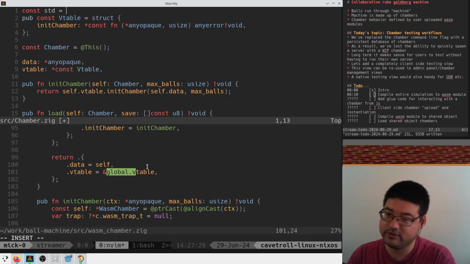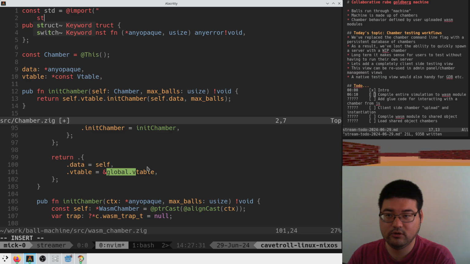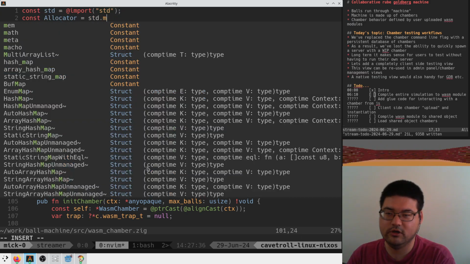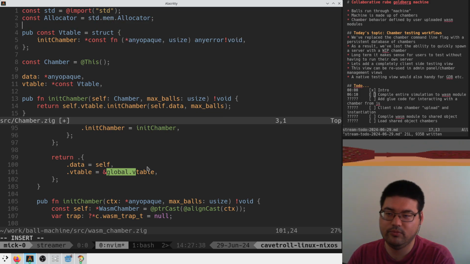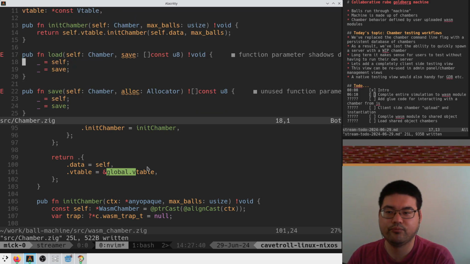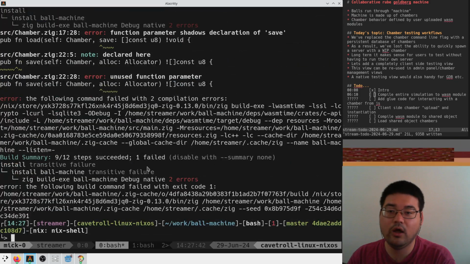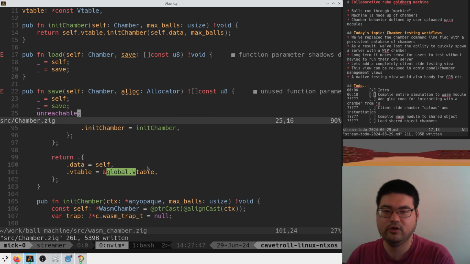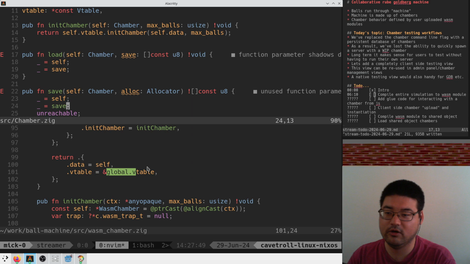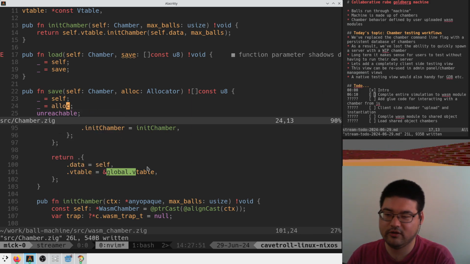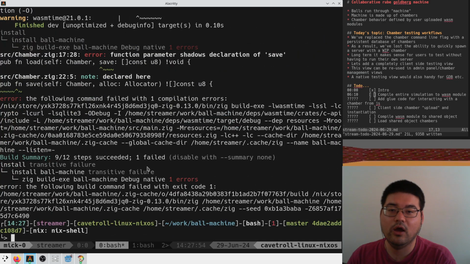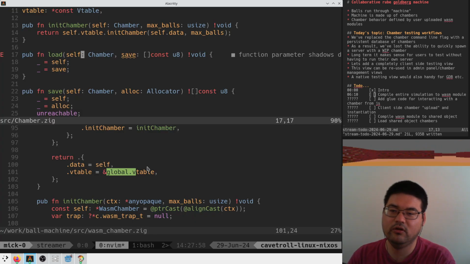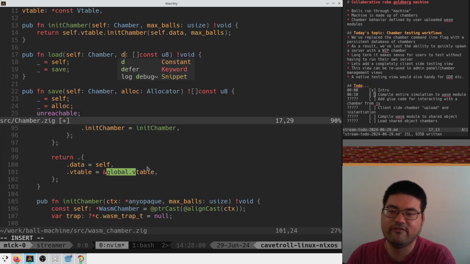So const stud is equal to import stud. And then const allocator is equal to stud mem allocator. Bing, bang, boom. Which means that here we need to stub out something. We'll just write unreachable. And here we need to say ignore the alloc. Function parameter shadows declaration of save. Oh, fine. Call it data here then. Fine, if you're gonna be like that.